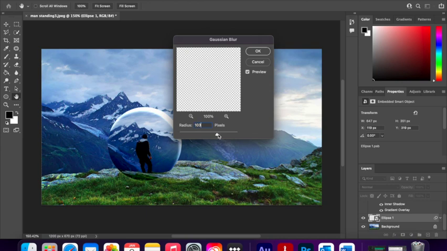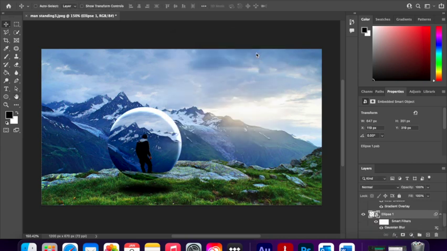On the radius part right here, let's put about 103. You see it disappeared. So that's not what we want. Let's go down a little bit. Let's give it about 8.8 pixels. You see it kind of creates a little shadow effect, right? So we're going to hit OK.